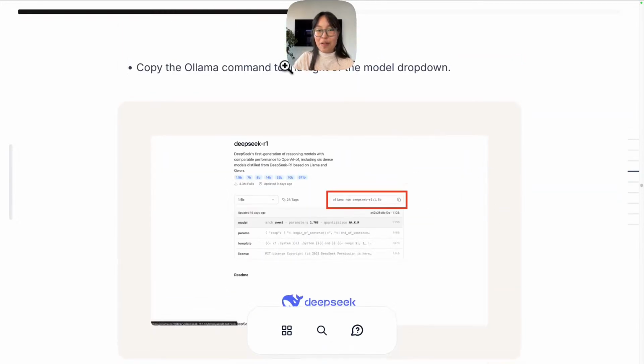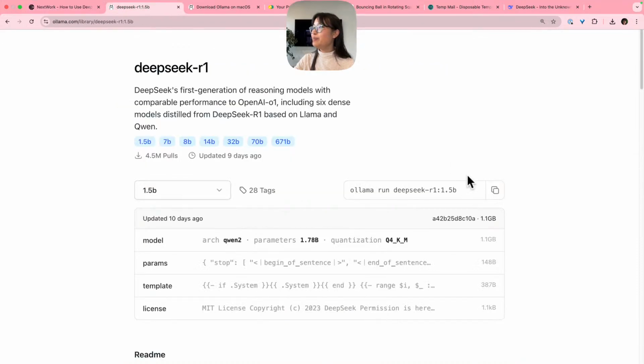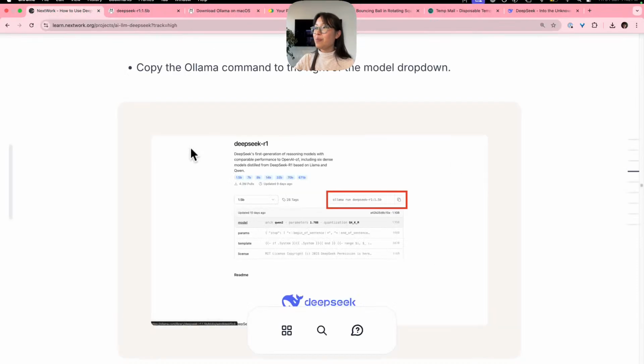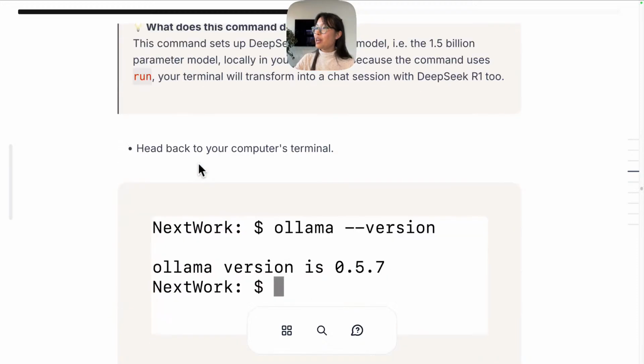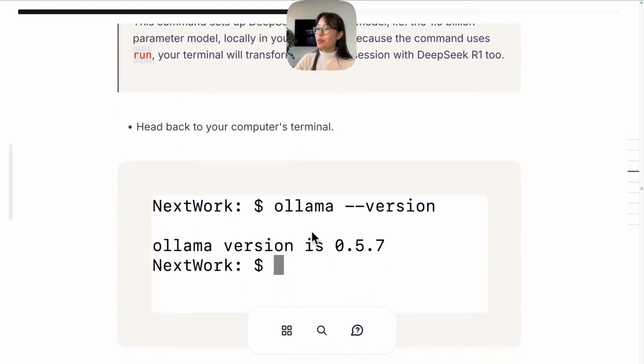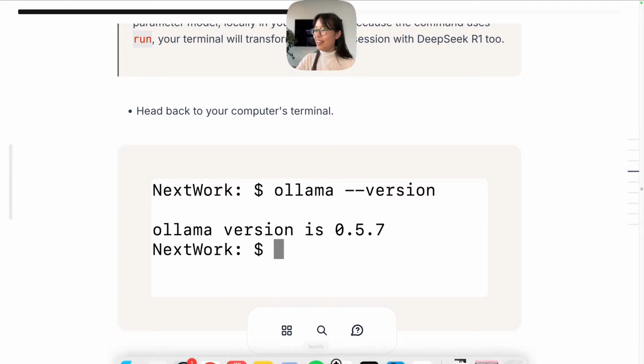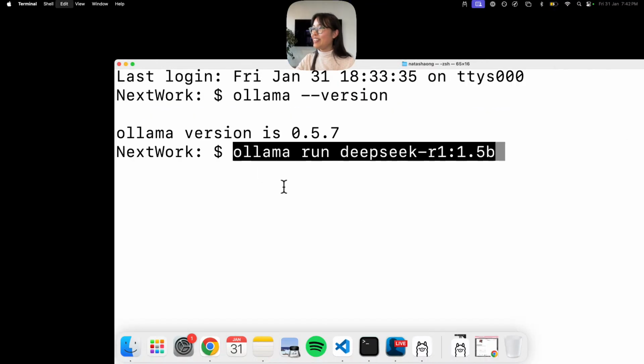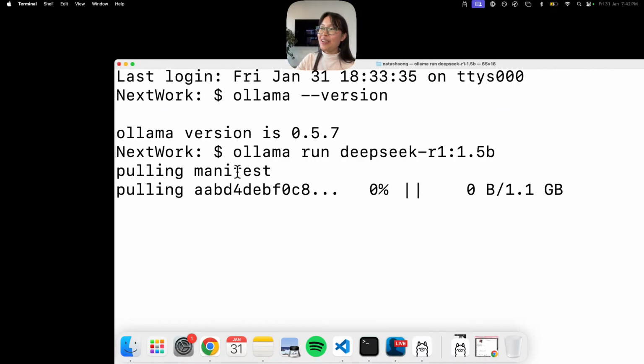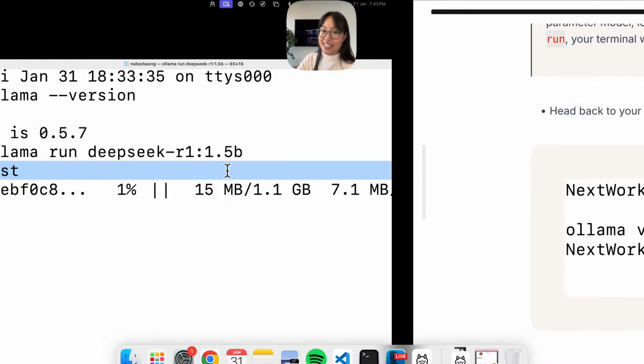Okay, so we're gonna copy that command over here. All right, got it all copied. And then we are going to head back into the computer's terminal and run that command. Okay, I'm really excited to be running that command with you. Let's have a go. And watch how it says it's pulling the manifest.